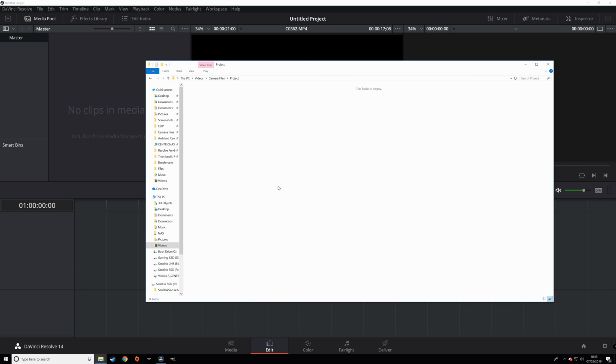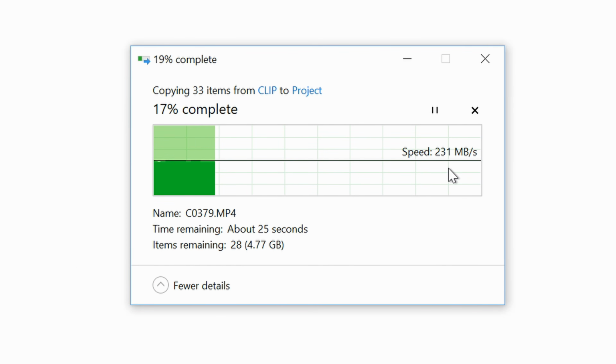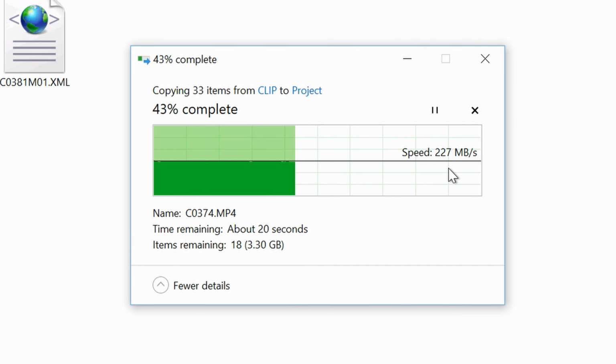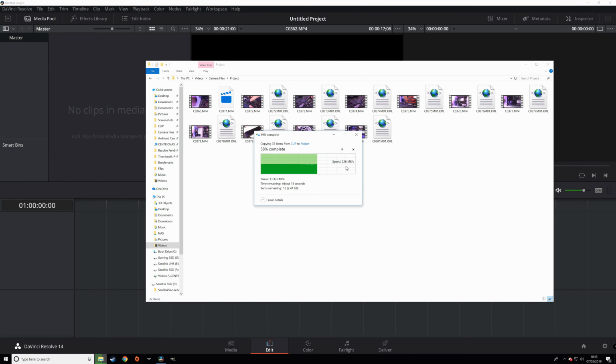Import them in, and you'll see that they will import at a speed of about 230-ish megabytes a second, which is absolutely insane. A standard SD card caps out at around 60, around 80, but that's for a UHS-I card. If you have something slower, then it's going to be even slower. Normally my files are around 50 gigs, so you can see just how much time this saves me, and when you're doing it every day, it's an absolute godsend.